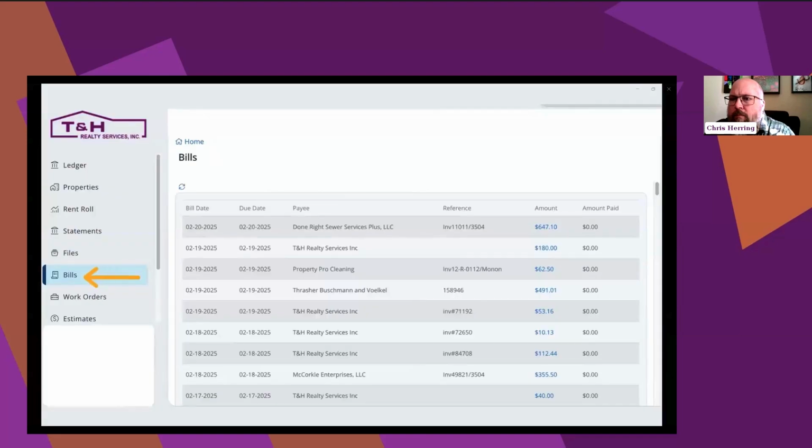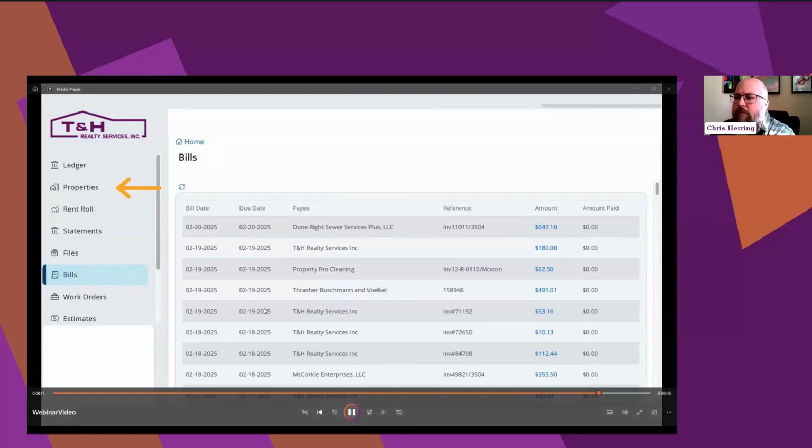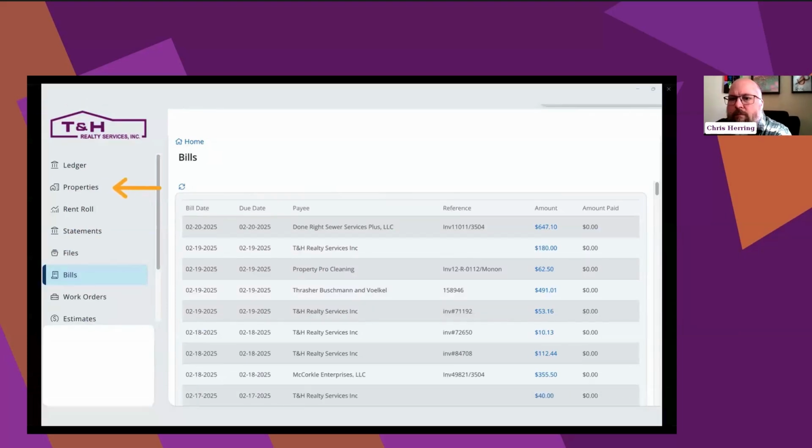The Bills section displays all bills for your portfolio. If you have multiple properties, you'll find bills for all of your properties here. If you're looking for bills for a specific property, it's best to go to the Property section, select the property, and then click on the Bills menu.